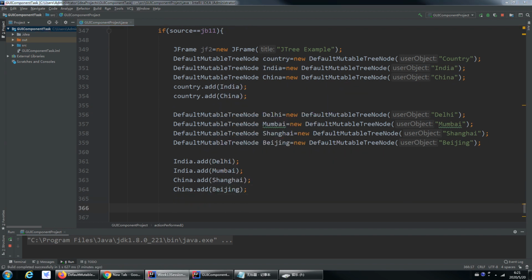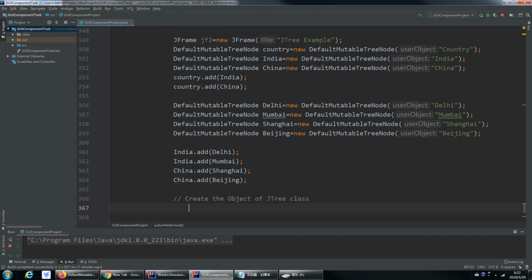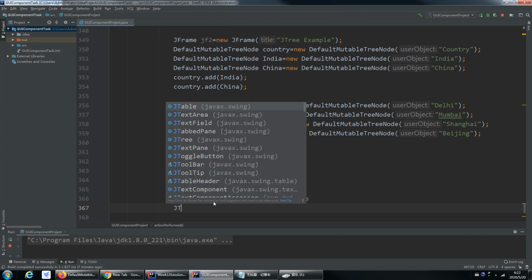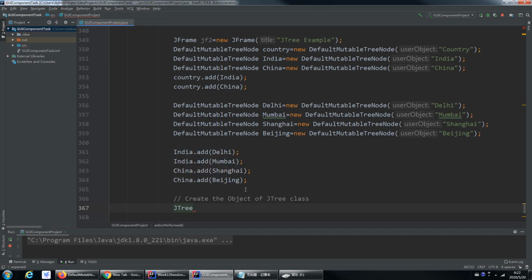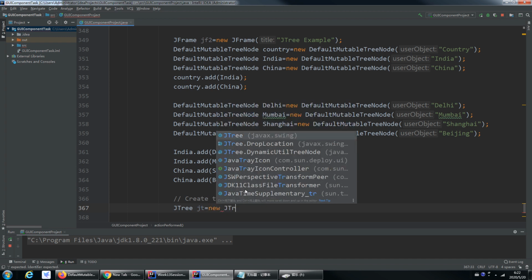That's all. Now we have to create the object of the JTree class. JTree class is coming from the javax.swing package. You can see that JTree is coming from the javax.swing package. So use this JTree, and you can give some name to this. JT is equal to new JTree.